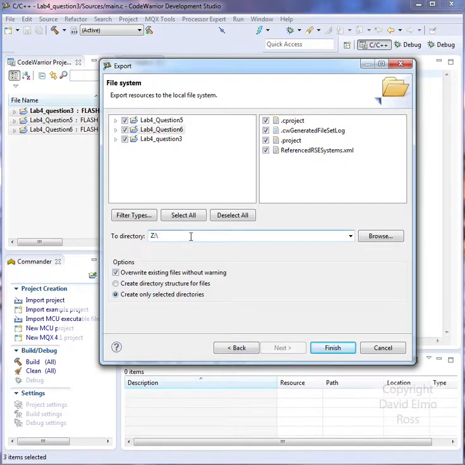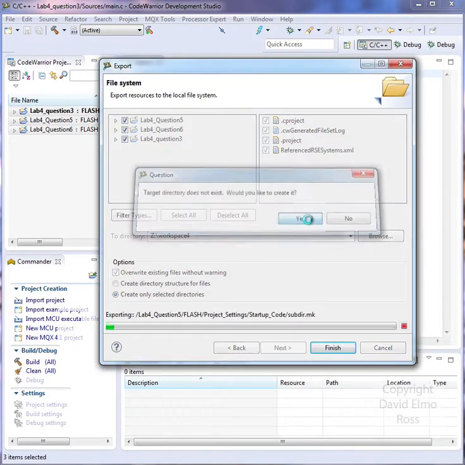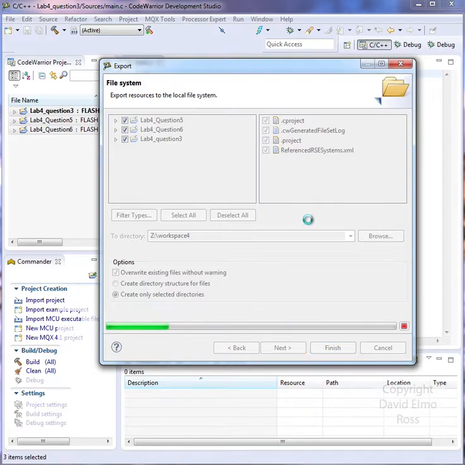What I'm going to do here is create a folder called workspace. I'm going to call it workspace 4, and workspace 4 is going to be where I have my lab 4 stuff, and I'm going to say finish. It's going to say target directory does not exist, would you like to create it? And we're going to say yes. Right now it's transferring all of these to my memory stick, and when it's finished they'll be there.